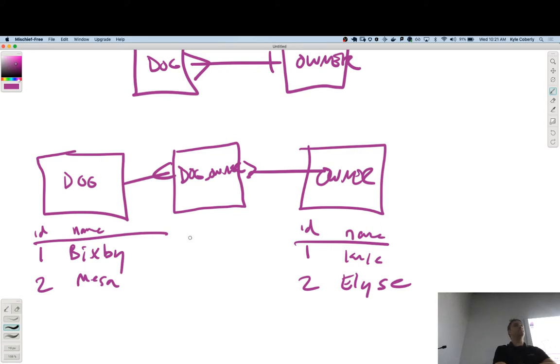Would you join them by the ID? Yep. Keep going. Yes, that's what it is. Dog ID would be a column and owner ID. Yep. Dog ID and owner ID.